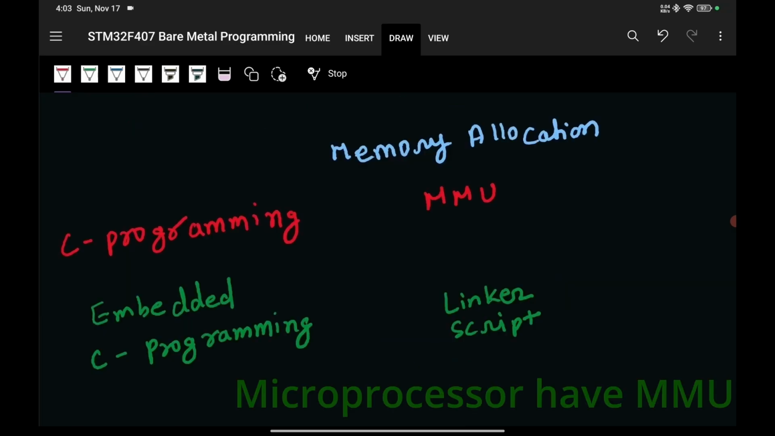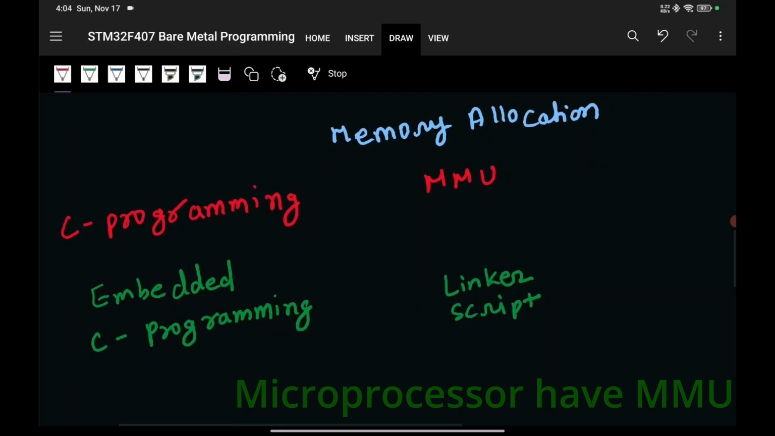The second point we discussed yesterday is the difference between C programming and embedded C programming. When you are doing C programming, memory allocation is taken care of by the MMU, the memory management unit. When we are doing embedded C programming, we are writing the code for a particular microcontroller. At that time memory allocation is done by the linker script, and who writes that linker script? The user writes that linker script.